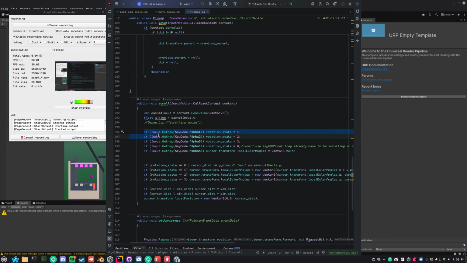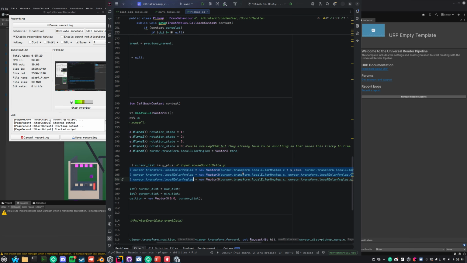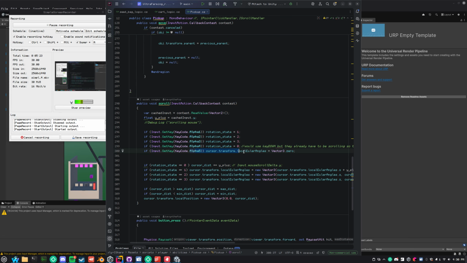For this scroll, I have added this stuff. So if you are pressing 1, 2, 3, 4, or 5, it will do the following. Set rotation state to 1, 2, 3, or 0. If the rotation state is 0, it just does the normal thing. If it is 1, 2, or 3, it will rotate about the X, Y, or Z axis. And key 5 just resets the rotation.